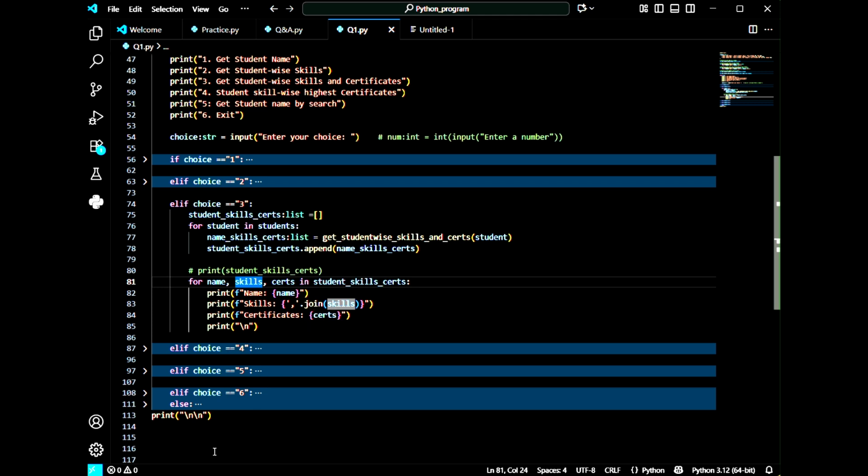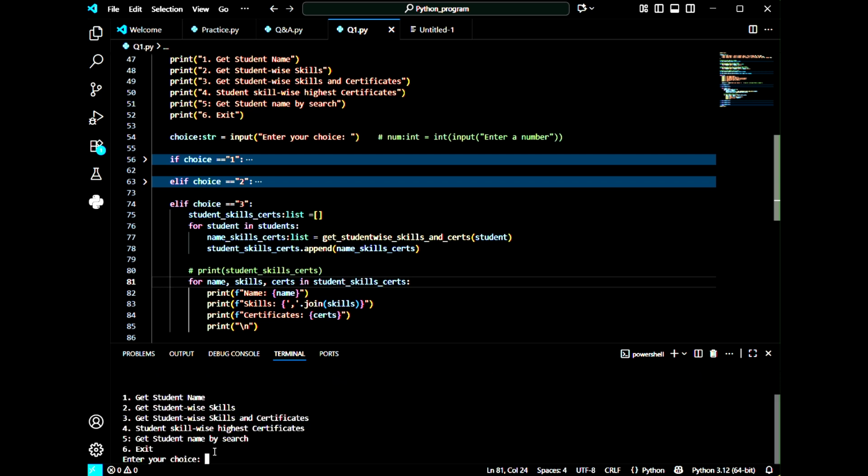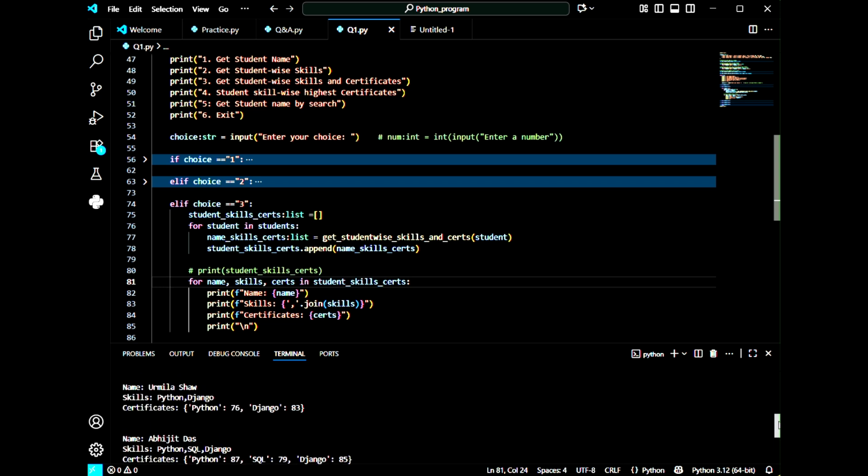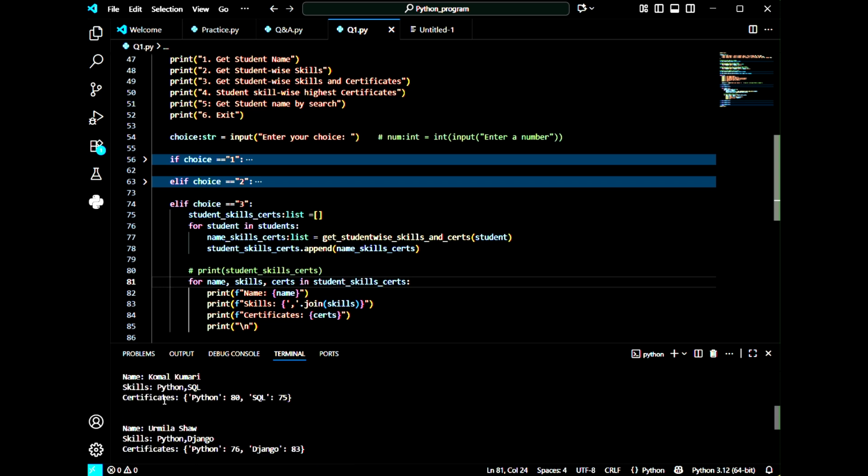Actually, let me run it first. Then it will be easy to understand what I'm trying to say. Now we can check. Here we can see first I got name, then colon. As we have already given the format, anything in double quotes will come in the same manner. But here we are using f, so we can write in this manner.